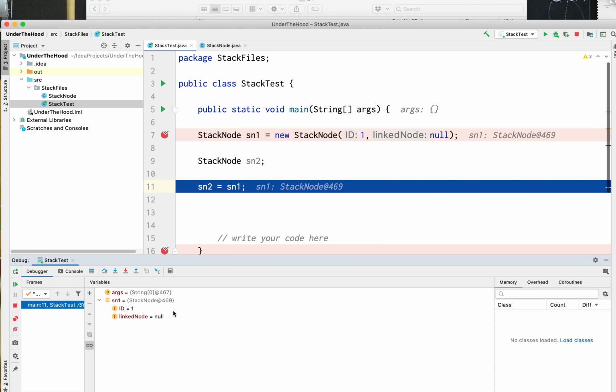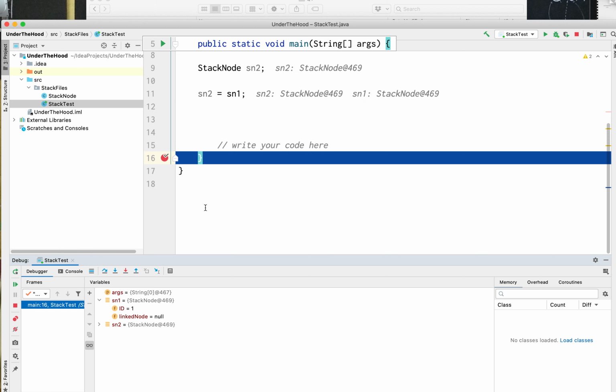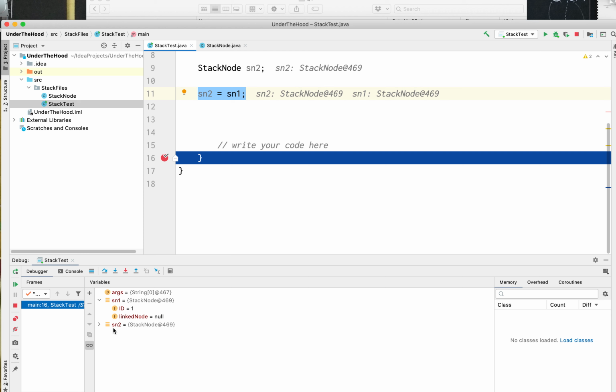It's got a kind of address memory. It's got an @ sign and a 469 down here. Treat that as an address location, okay? Now bear that concept in mind. So this is sitting at that address. It's got an ID 1 and the link node is null. So there's no node it's linked to. Let's now jump down to here and let's see what's happened. So the code has jumped over, created a reference for SN2, and then it's assigned SN1 to SN2.